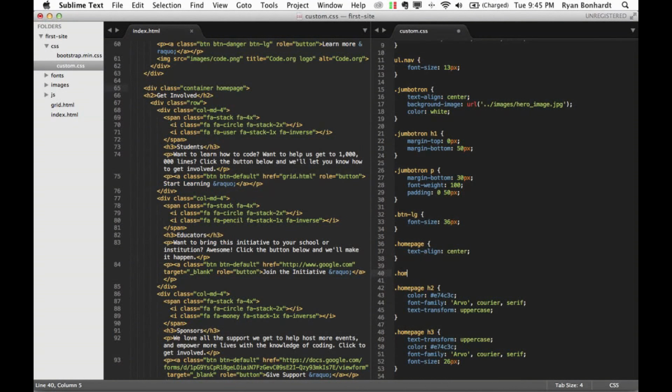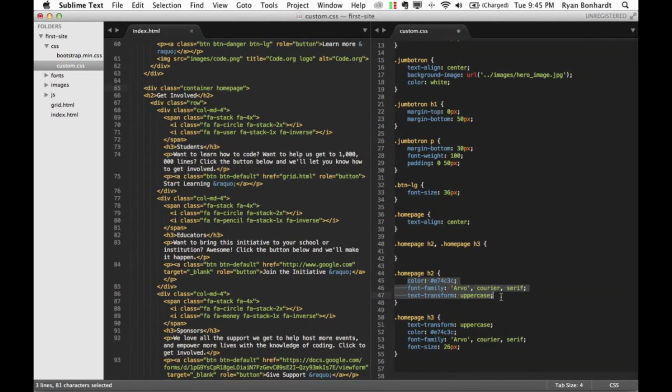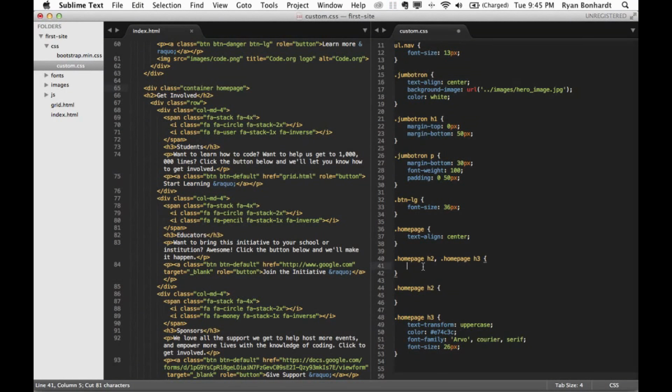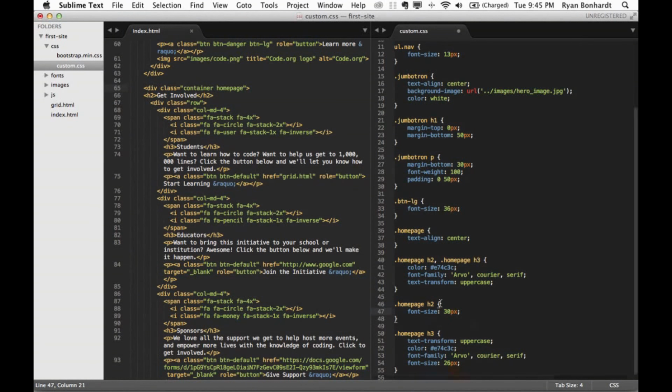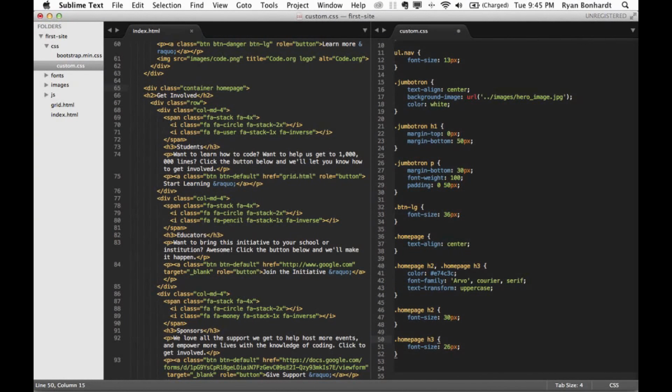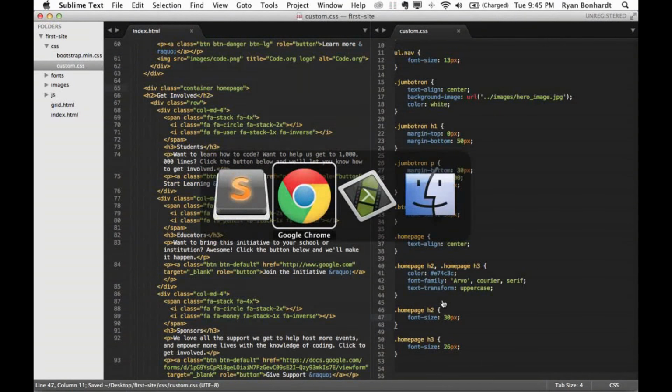So we'll do all H2s that are in a div with a class of homepage and all H3s that are in a div with a class of homepage. They have these three properties. All right, and let's keep that font size 30 pixels as we talked about before. Okay, so we can go ahead and delete those two. So all H2s and H3s with a div class of homepage have these properties here, and then they each have their individual font sizes. So save that.